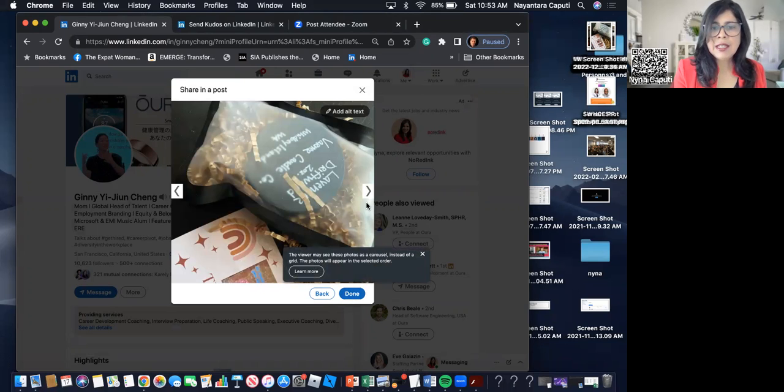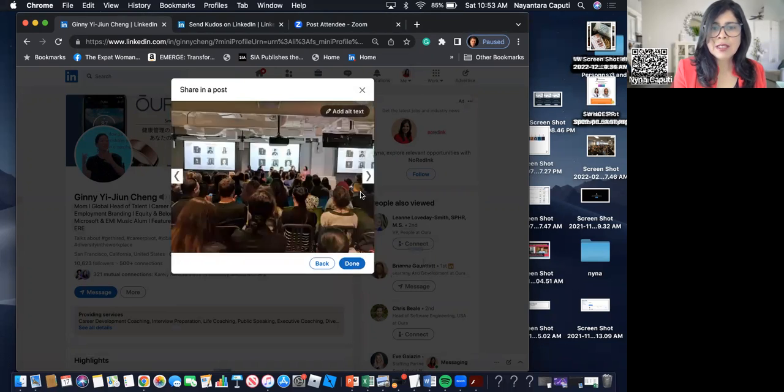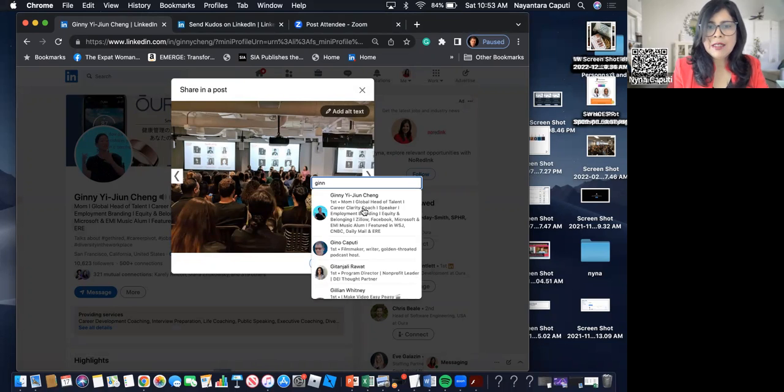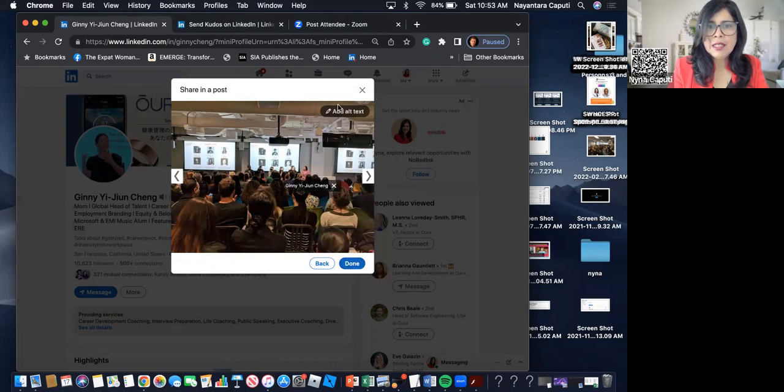And then it says click anywhere to tag. So let's see if I can tag Ginny. There it is. So I'm tagging her in that image. And then I can add alt text. I will do that later because I wanted to show you how to do it for now. So when you use give kudos, you can add your own image, you can write your own content. And then after you post it, you can always go back and edit.